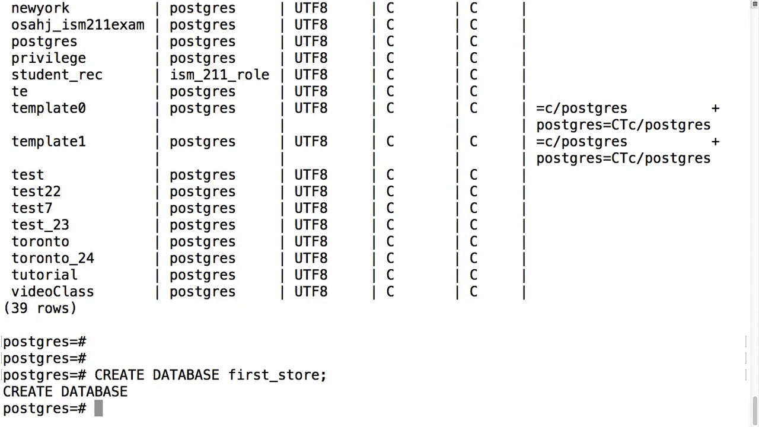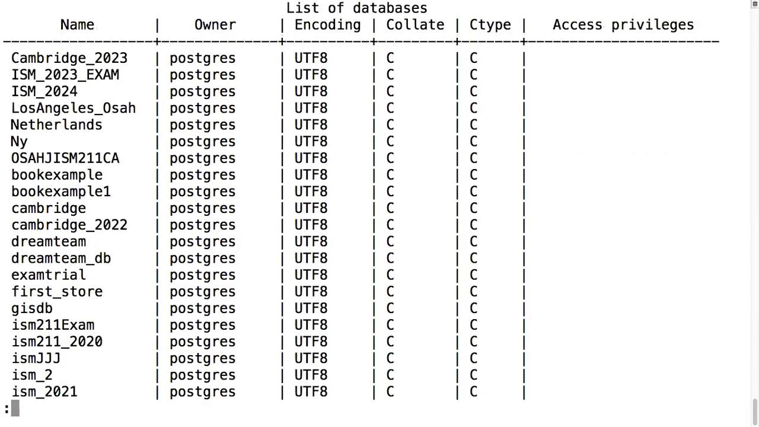Now, to check that our database called first store has indeed been created, we're going to use the backslash L keyword again. And if I scroll down the list, you will see that first store does indeed exist now, which means we have created that database. So that's just a way of confirming that the database you created indeed exists.